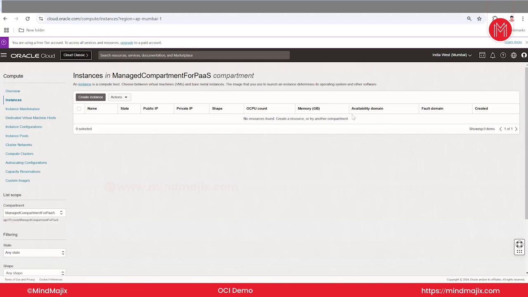So, was the name managed compartment given by yourself? No, this name has not been given by me. The managed compartment for PaaS is an inbuilt compartment. Whenever you create a free trial account, it will create one compartment for you.